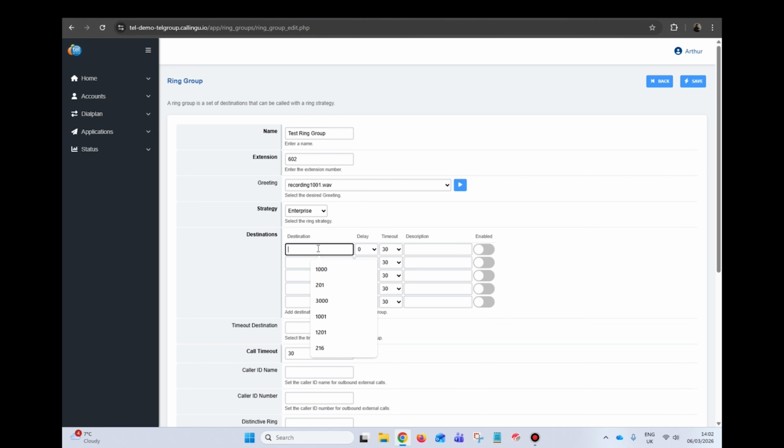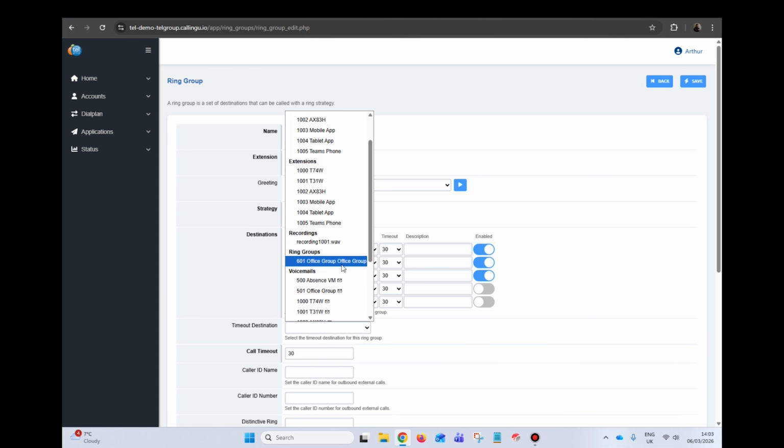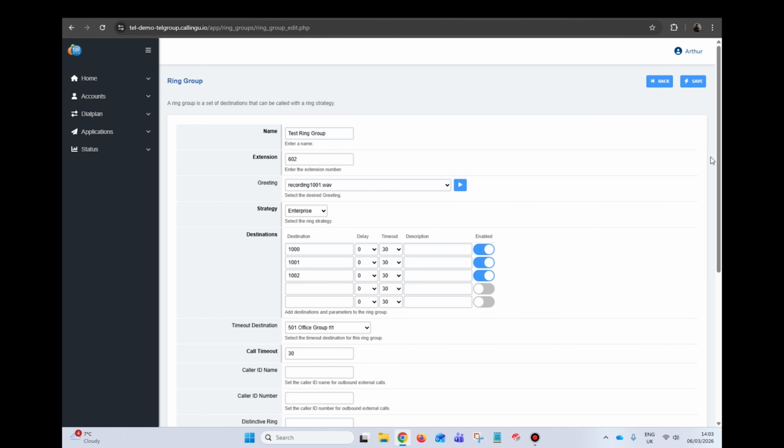For example, if I want to set calls to go to 1000, 1001, and 1002. And then if none of them answer, go to your timeout destination to set what happens here. Typically, this would be another voicemail. Then select Save.